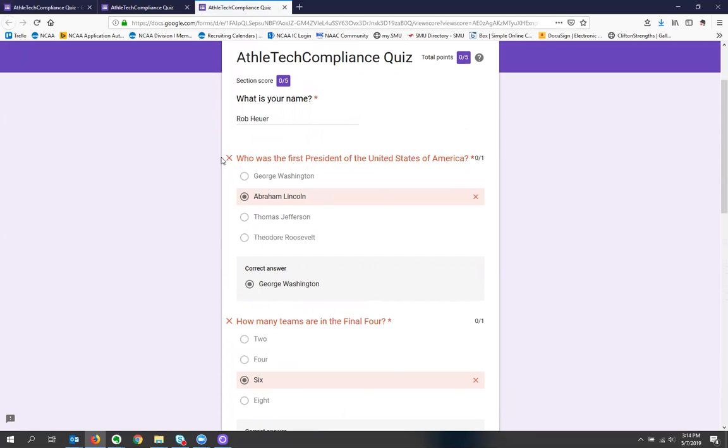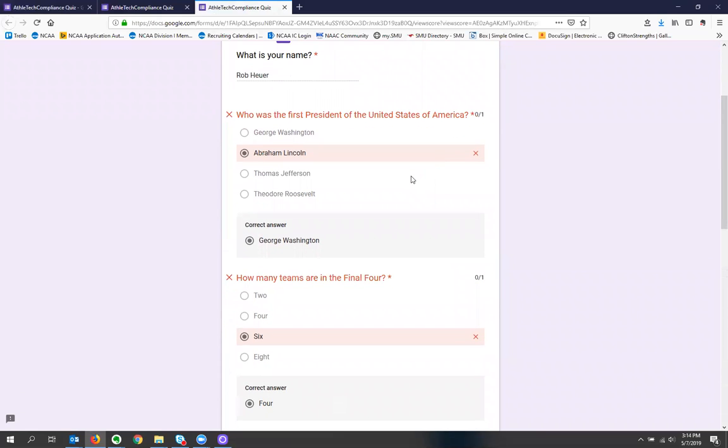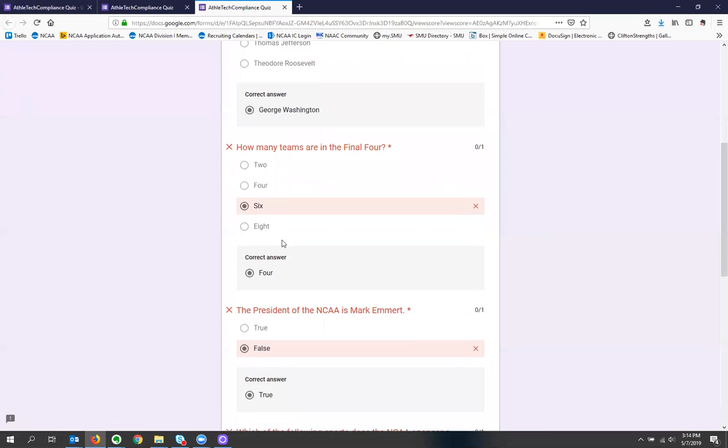So who is the president? You'll see here it's outlined in red for this particular response. This is what the person taking the quiz will see in the back end. They will see their answer, which is right here. Then they will see the correct answer. Same goes for this multiple choice question right down here.